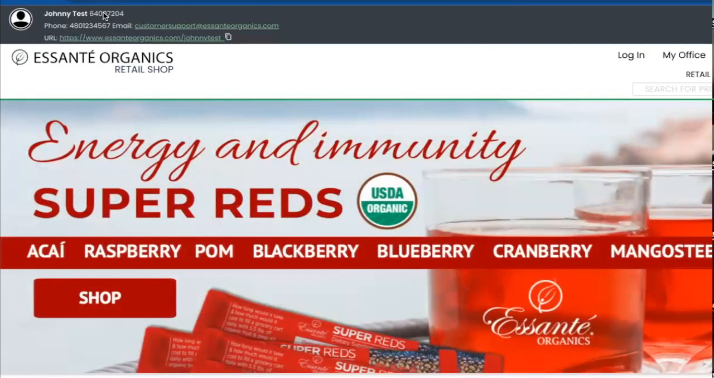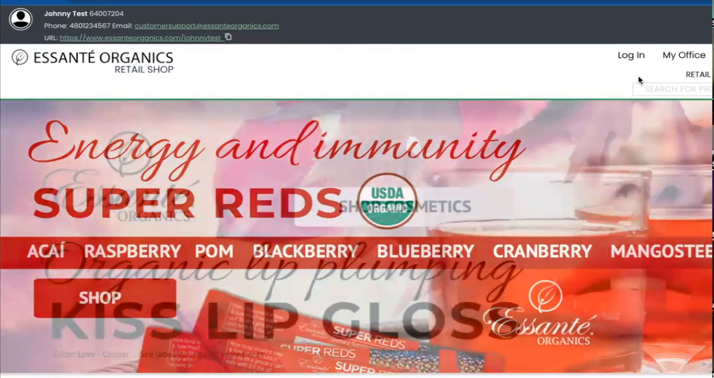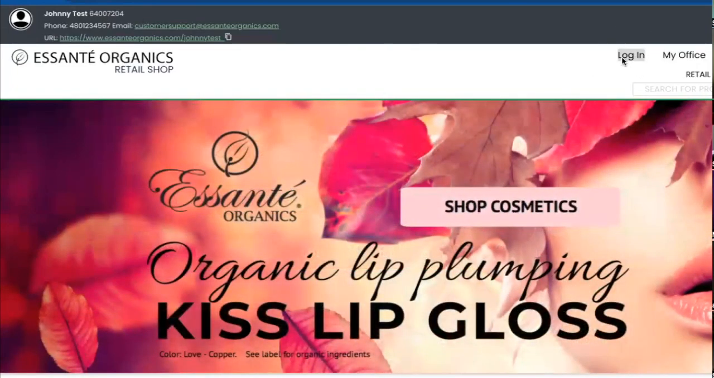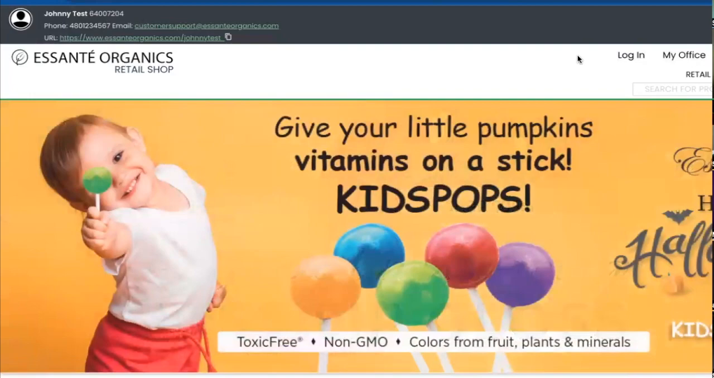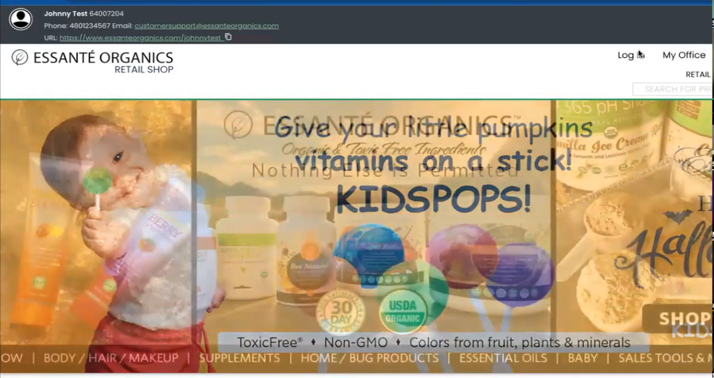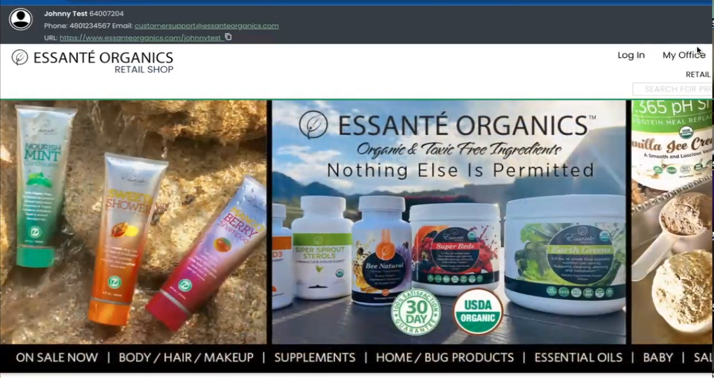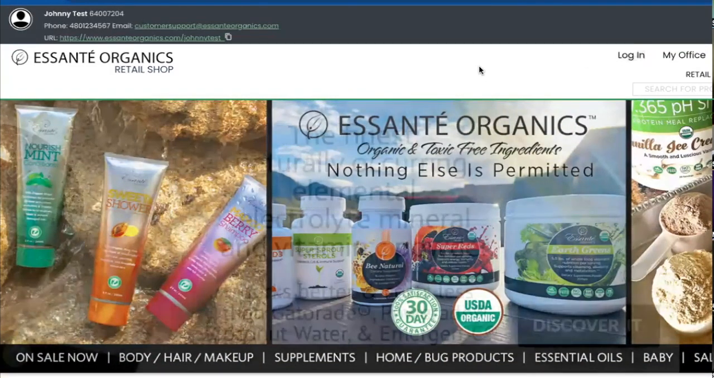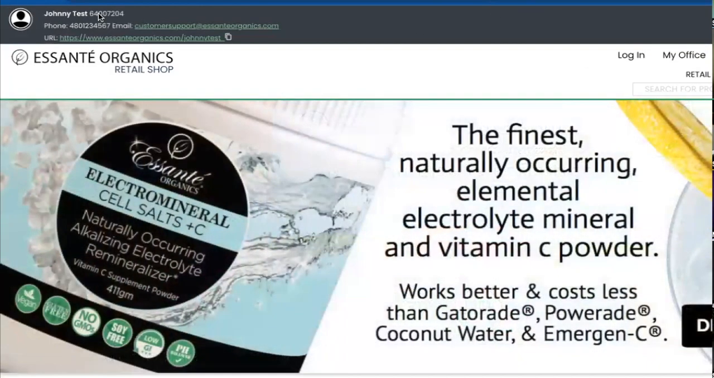Now, there's a couple of ways that you can log in. There's login right here on the upper right-hand corner. You're not going to go in your back office here. This is for you to get wholesale pricing whenever you want to place a one-time order, right? But we're going to be talking about your back office today. So we're going to be going into My Office. Either way, if you're going to log in or go into your office called My Office, you're going to use the same login credentials, okay? The login credentials for Johnny Test is obviously going to be their ID number. It would be your ID number.